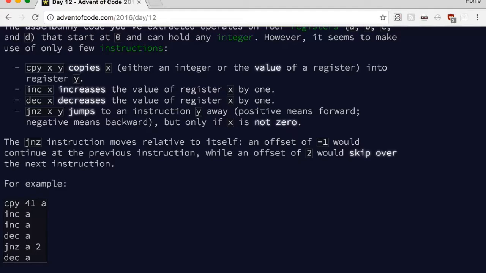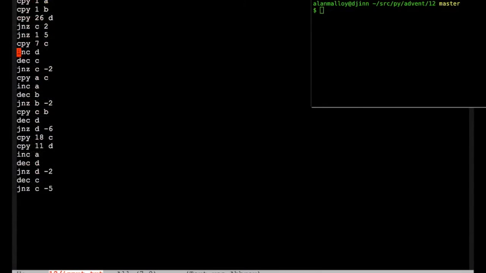So let's see. Let's look first at our input here. It's just a pretty small program. Maybe you could look at it and figure out something clever and cool that it's doing, but it's not totally obvious to me.